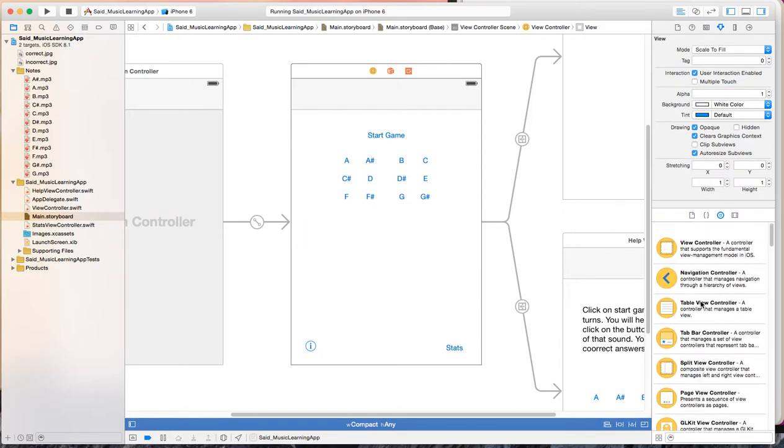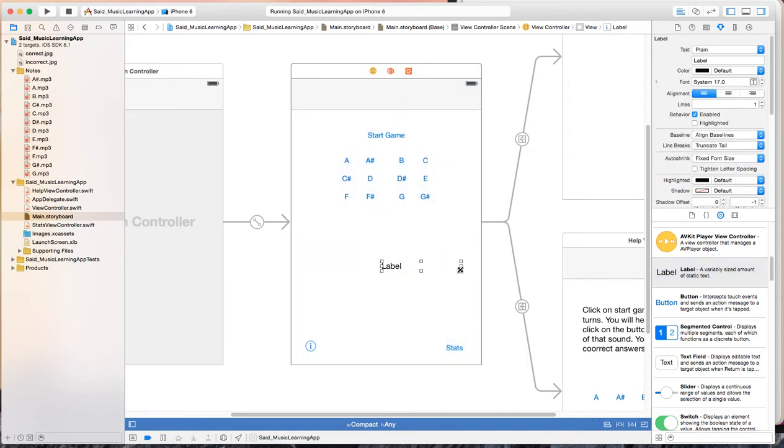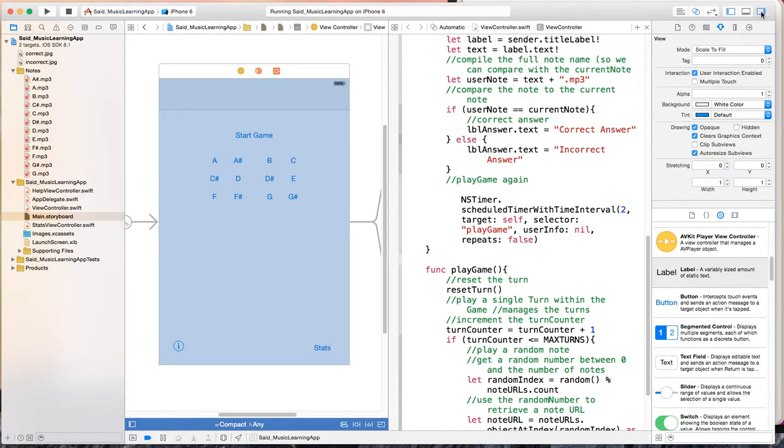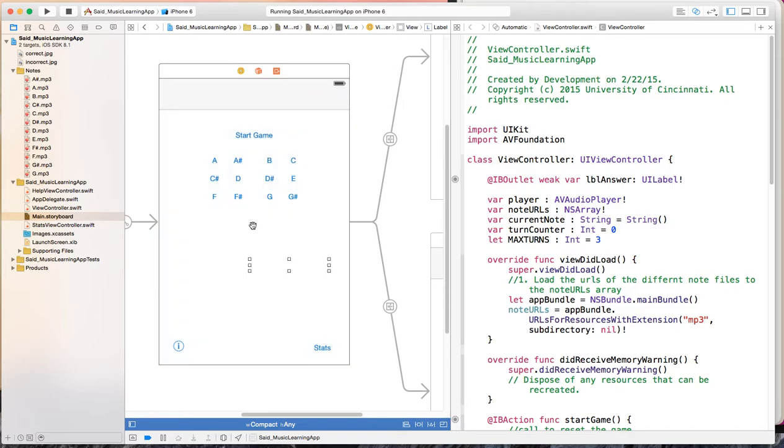Then I need to add a label. So I'll add that label. And you can set the colors and everything if you would like to change them. And I don't want the label to be written on it. So now I need to set them up as outlets. So bring in the assistant editor. And I don't really know which one I'm clicking for the label. I know it is this one here. So I can click Control and drag the label. And I'll leave the outlets together and I'm going to call this label counter.